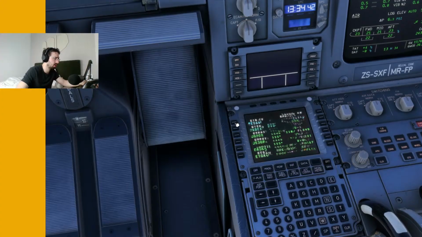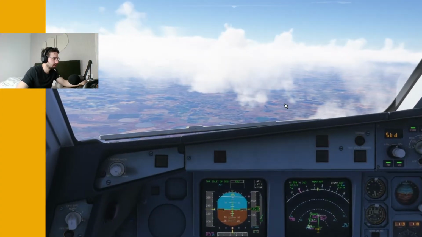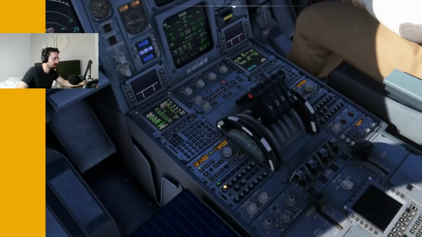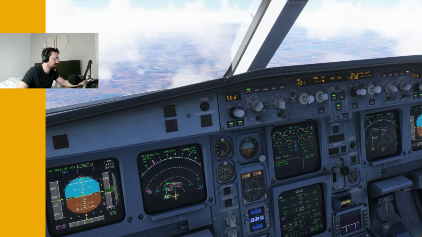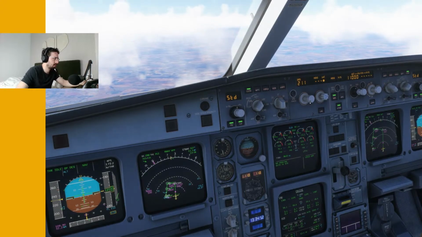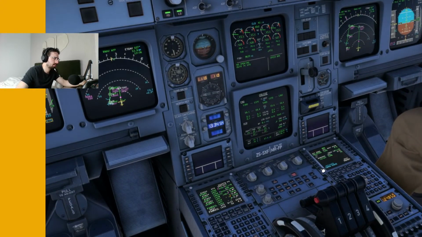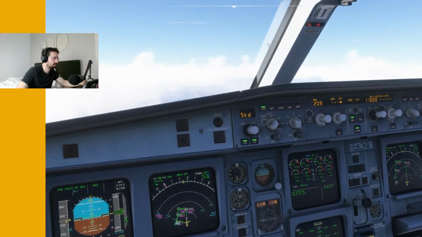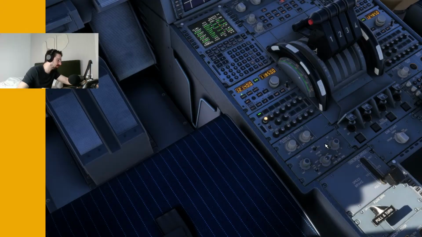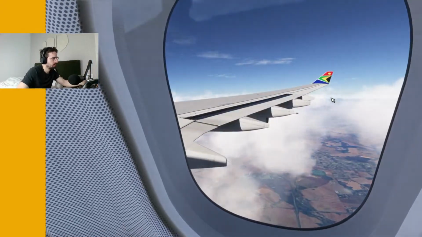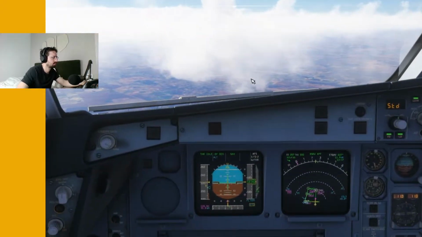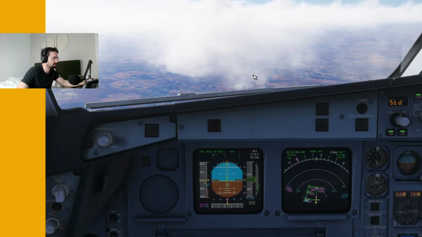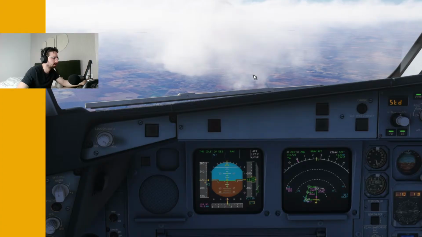Yeah, we have to cross 110, but okay, let's try our best. Okay, speed. Yeah, we have to slow down too. Okay, approach. Armed. Okay, speed brake maximum. Yeah. No, it's gonna be impossible for us to cross at that altitude.